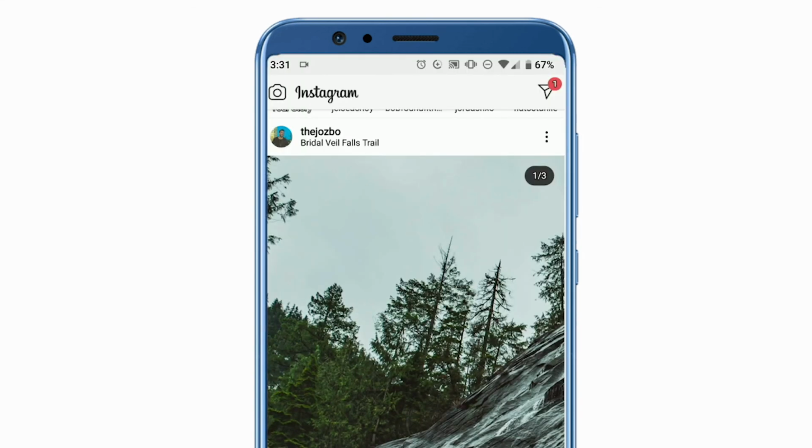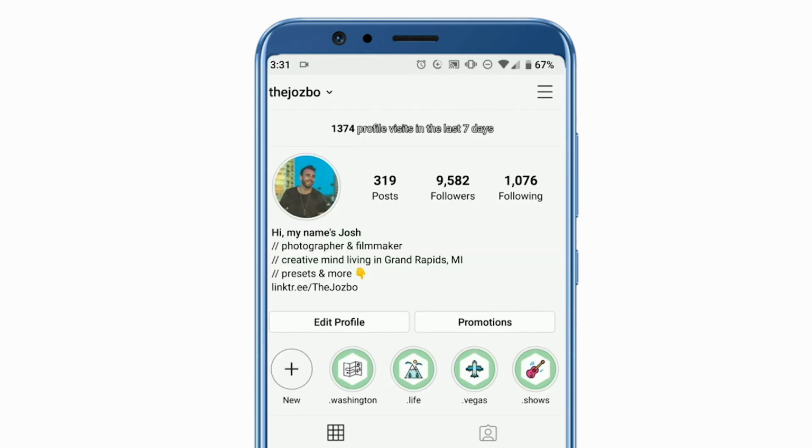That's how you make a seamless panorama for an Instagram post.